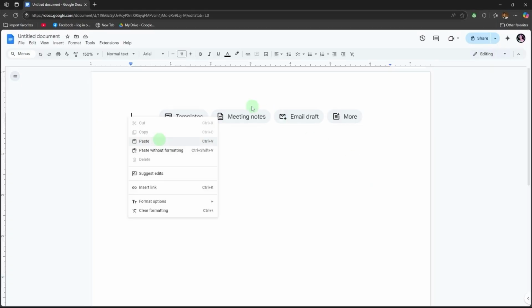Open a messaging app, email, or document where you want to paste the link. Paste the copied link by clicking Ctrl+V on your keyboard.